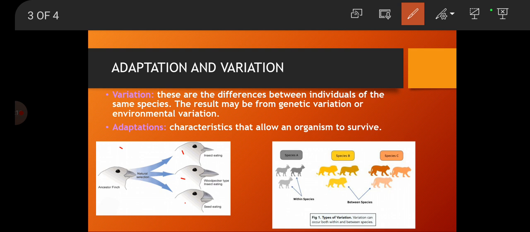Now here in this image, you can see variations. There are 3 species A, B, and C. Variations can occur both within and between species. So in species A, you can see there are variations within the species. Like 2 have the same color, 1 has a little darker color. In species B and C, you can see variation between species. They both are quite different.